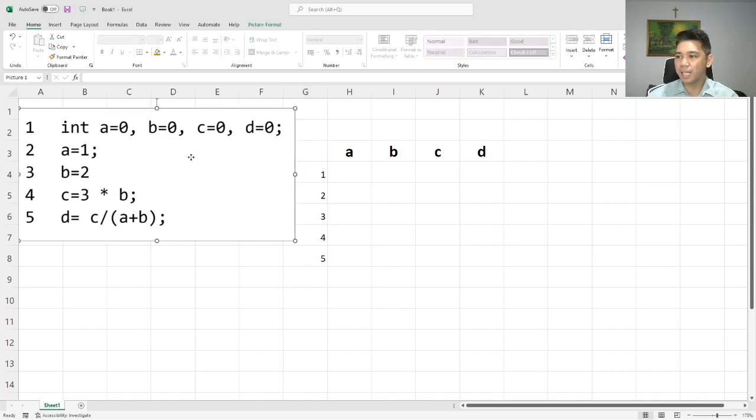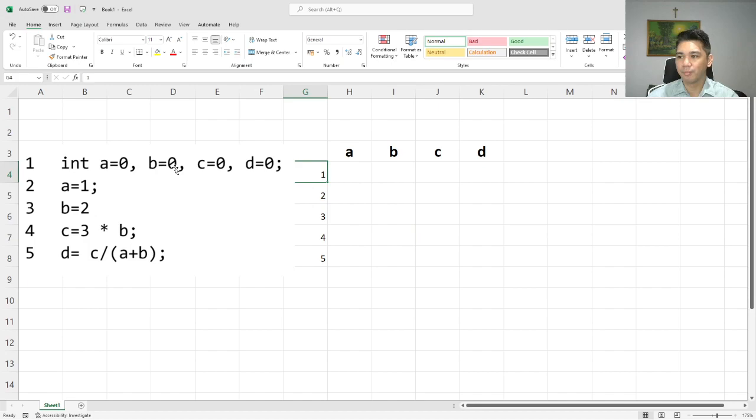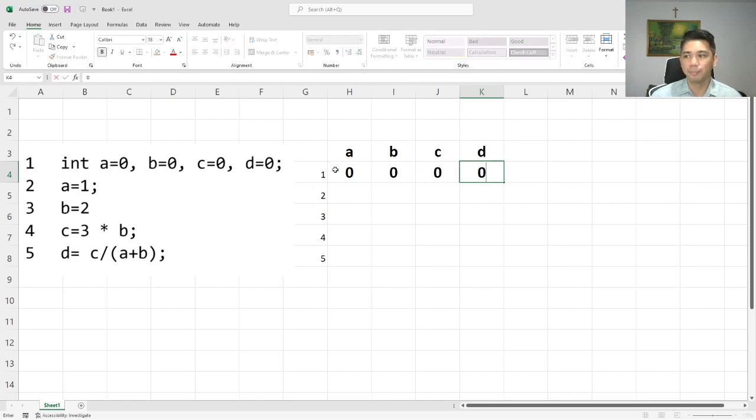So on the first line, you write down the values of all variables. Since the first line is just a declaration with initialization of variables, and all of the values are set to 0, we will just write here 0, 0 for A, B, C, and D.